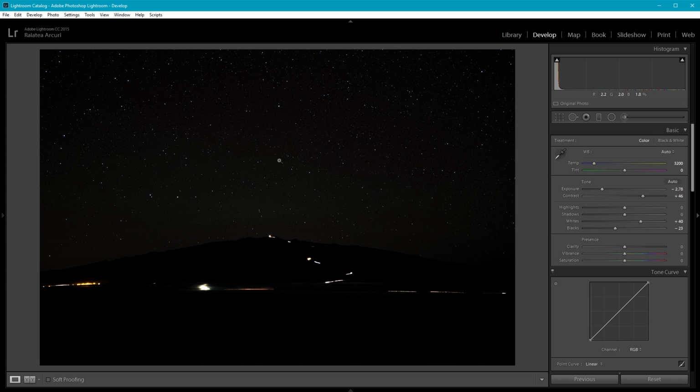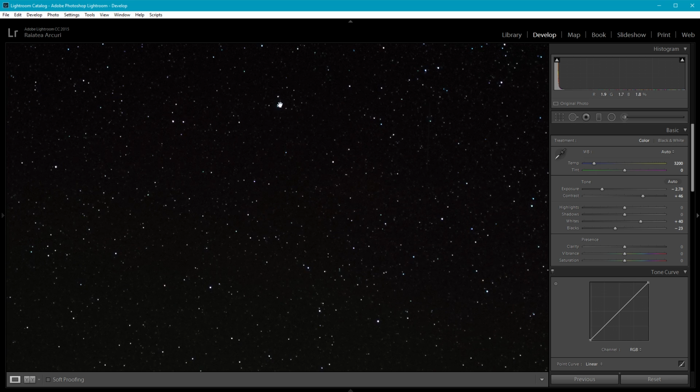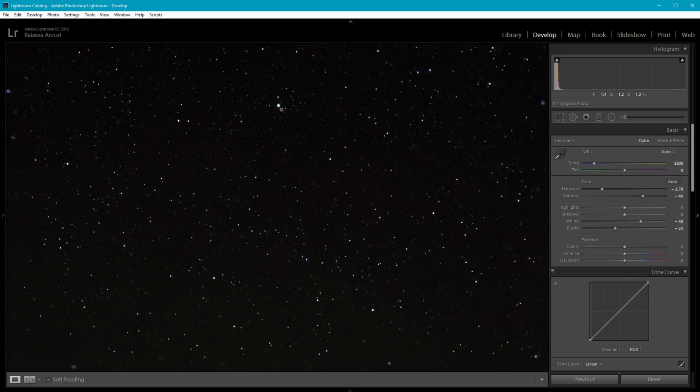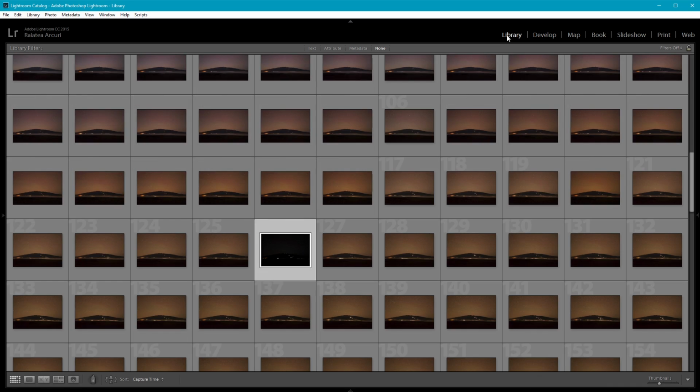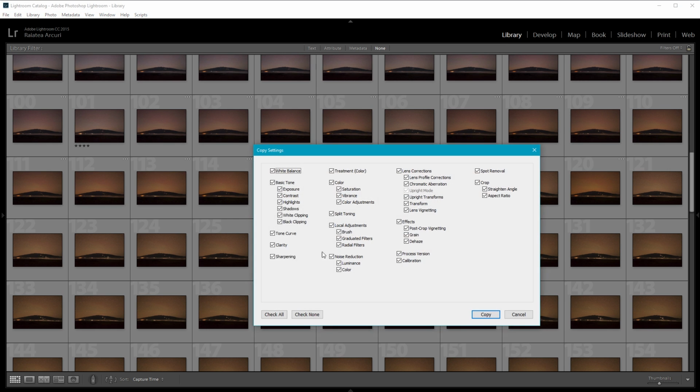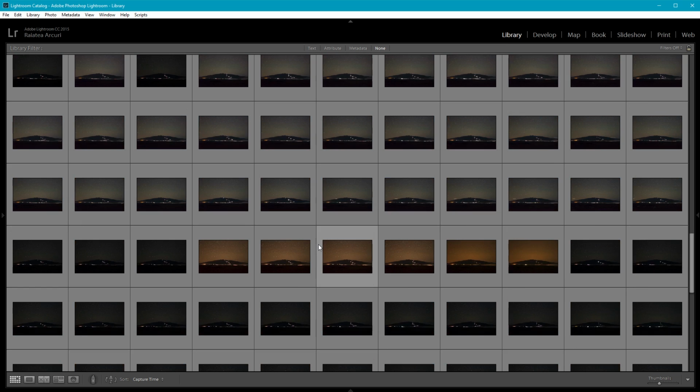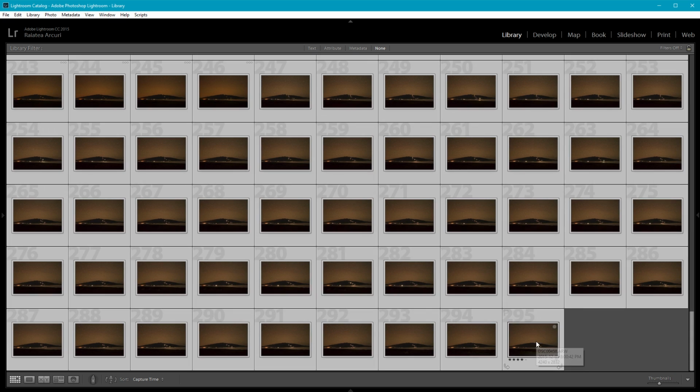To create star trail shots, it's nice to have the North Star in the image because that's how you can create the spiral effect. Right here is the North Star, and this was over the Mauna Kea on the Big Island. Alright, so I'm going to copy the settings, Control-Shift-C, and then paste it on the rest of the images.